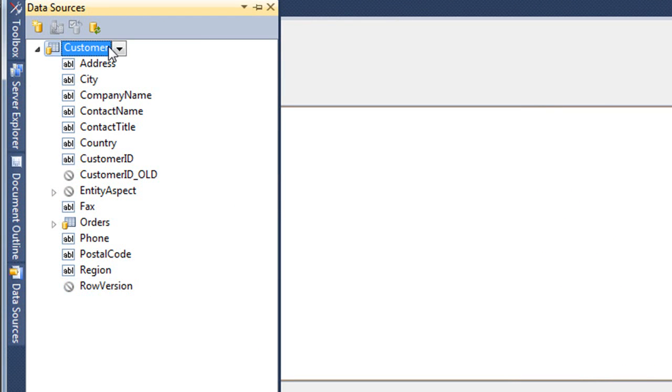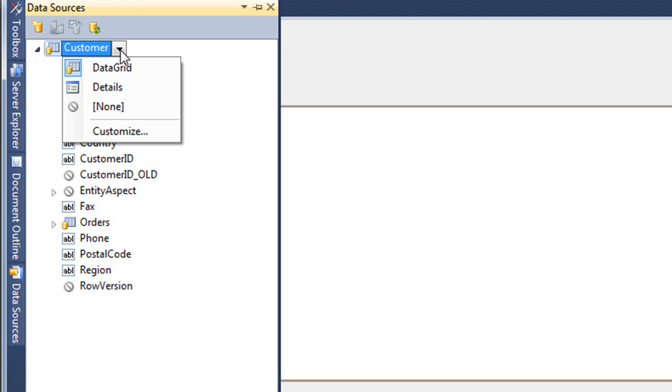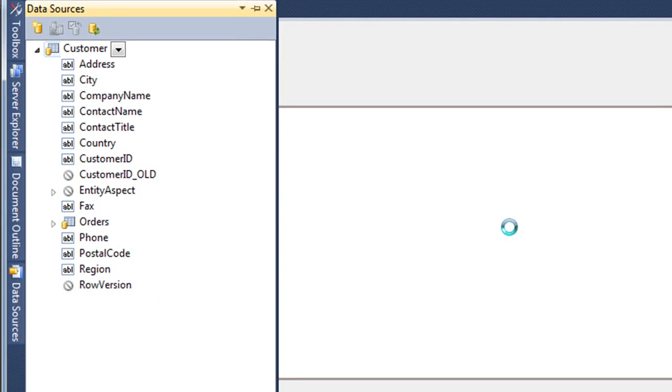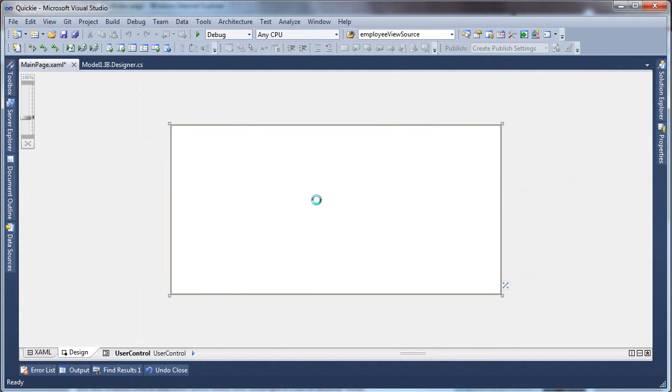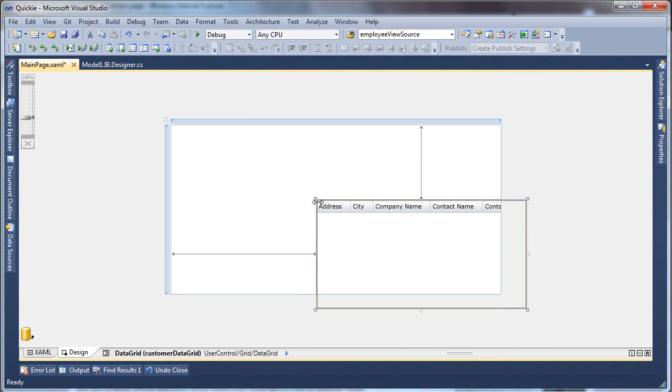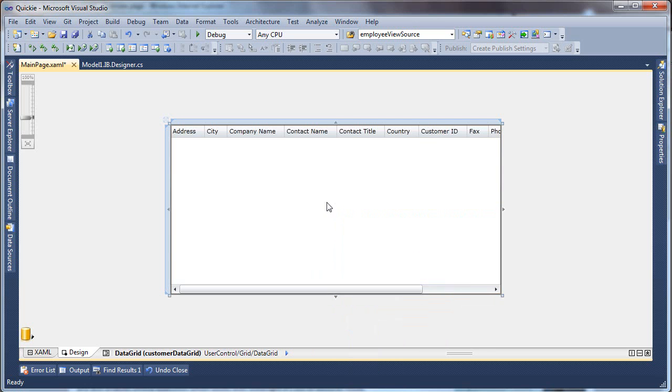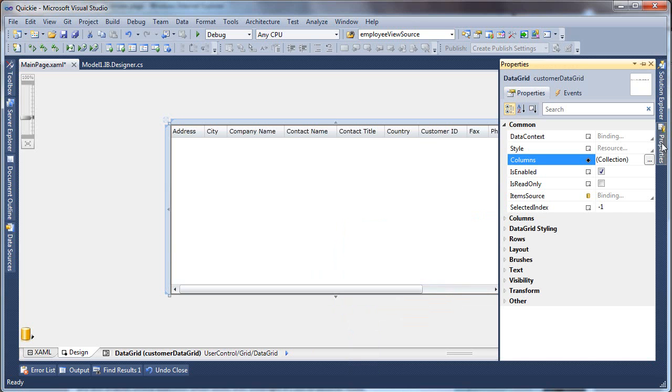What I can do is, you'll notice that it's prepared by default to construct one or another of these controls on the canvas when we drag it. We're going to use the data grid, so I'll drag it in there. And I'm going to say reset all to snap it into place so that it takes all the available space.